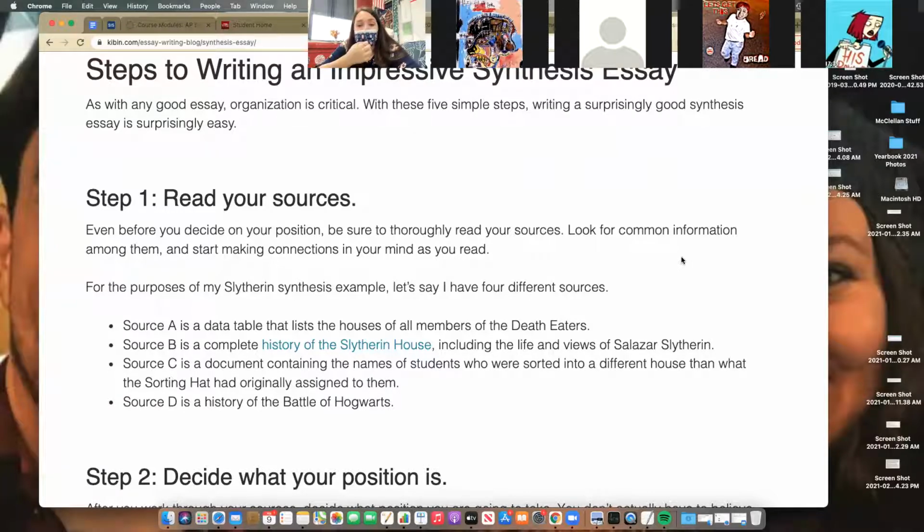Look for common information among them and start making connections in your mind as you read. So for the purposes of this Slytherin synthesis example, let's say we have 4 different sources. And on the exam also, they're always going to be listed like source A, source B, source C. So source A is going to be a data table that lists the houses of all members of the Death Eaters, which are Voldemort's followers, like the most evil people. A data table that lists the houses of everyone who's one of those guys.